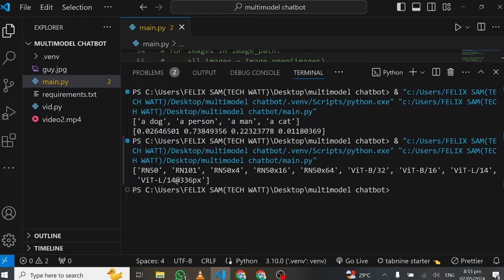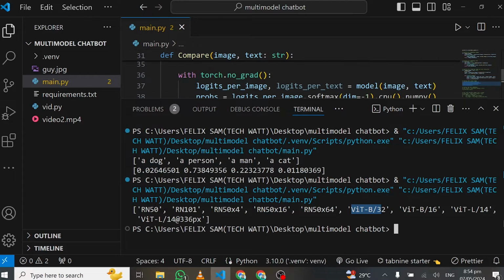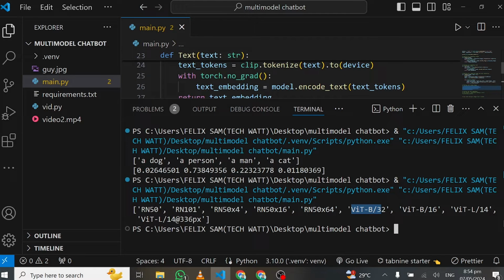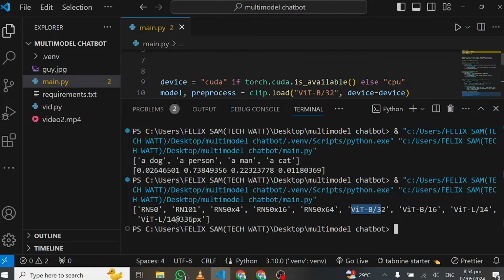All right, guys, so you can see they have different models, RN50, RN101, and so on. So we are using this particular one. I think it's 32. So let me go forward and see which one we are using. Yeah, so we are using the VIT-B32, which is this one. So you can use any of these models. You can just type any of these names there, and it's going to download the pre-trained model for you.